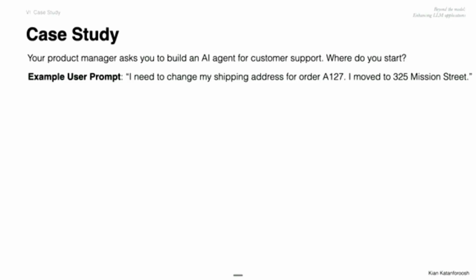And here is an example of the user prompt. I need to change my shipping address for order blah blah blah. I moved to a new address. So what do you start with if I'm giving you that project?